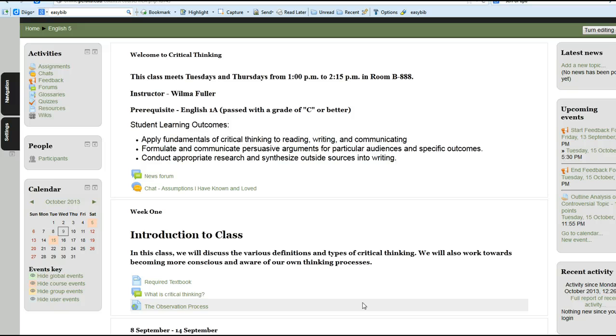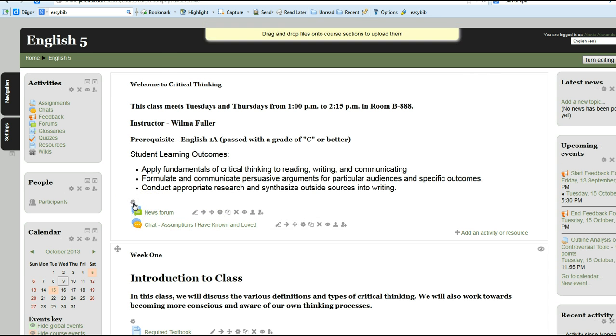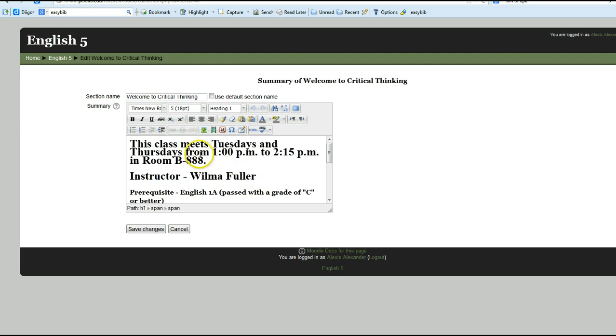One thing I noticed in your course shell is that you have different fonts. So I see you have Times New Roman here, and then this looks like maybe Arial or Tahoma or one of those, kind of Verdana. So it's important to have consistent fonts, and this is totally not your fault because I know that the headings in Moodle have some different font settings, but it's something to think about.